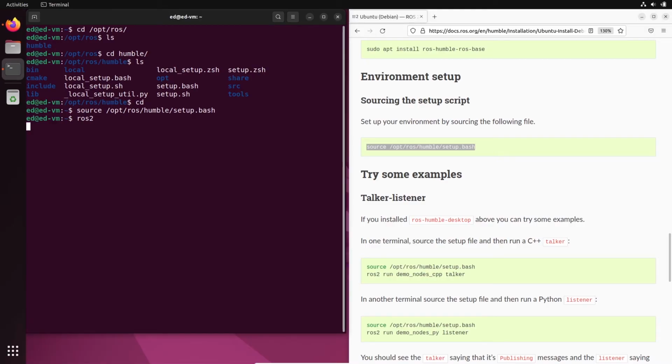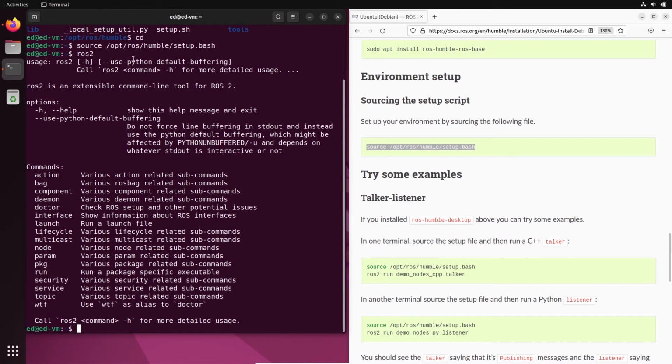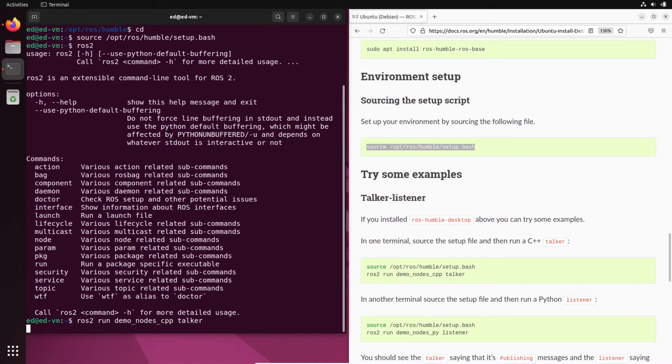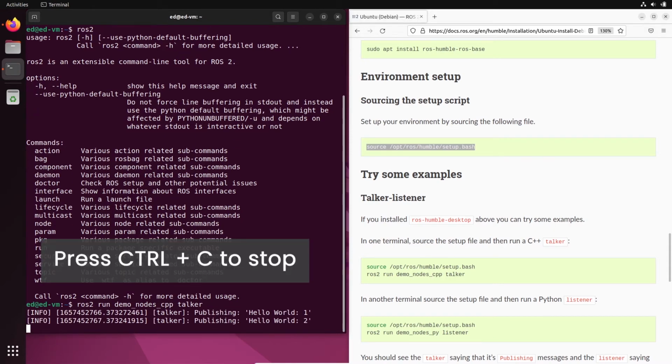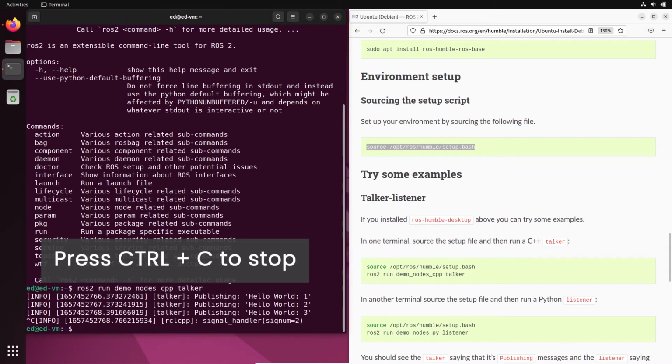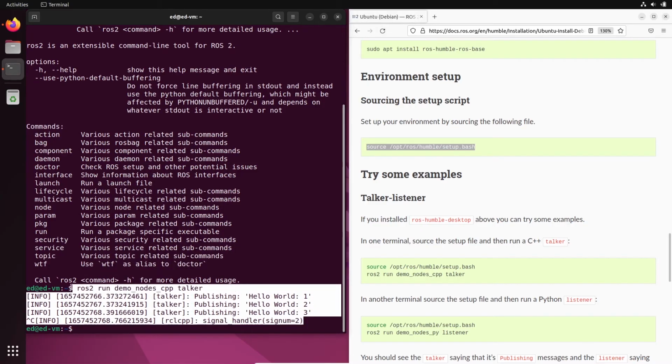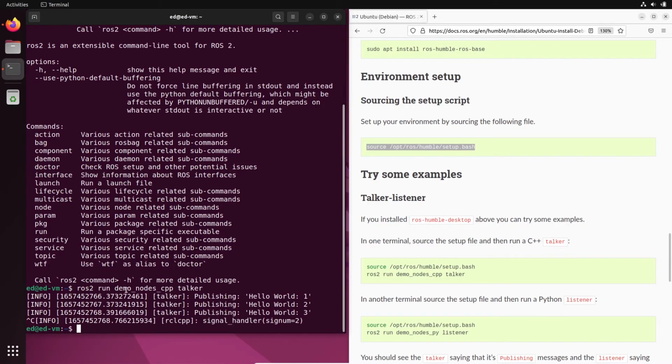So if I do ros2, you can see this is the usage for the ros2 command, which means that ros2 has been found. So I can do, for example, a simple command: ros2 run demo_nodes_cpp talker. Just run this command and you will see here we have a ROS2 node. So that's something that's working. Now we can confirm that we have correctly set up the environment for ROS2.